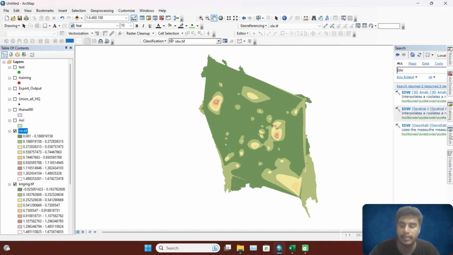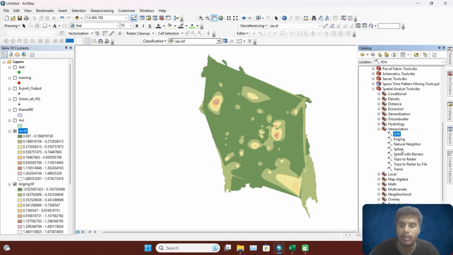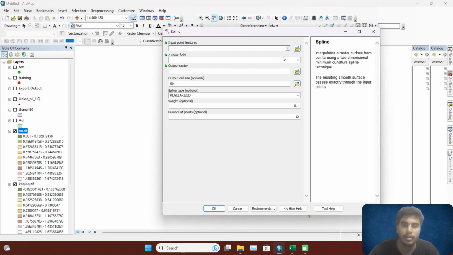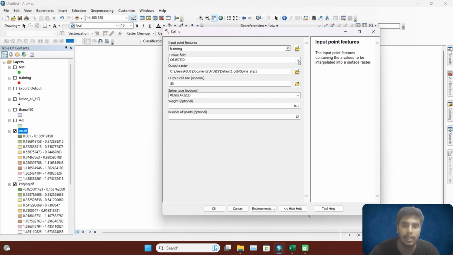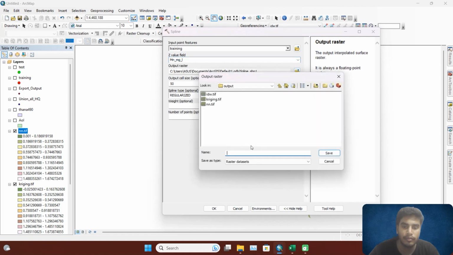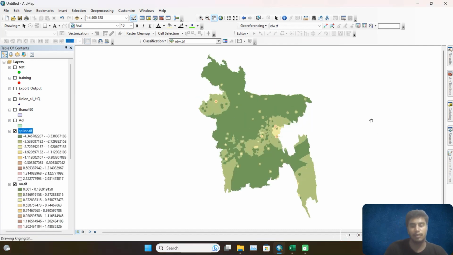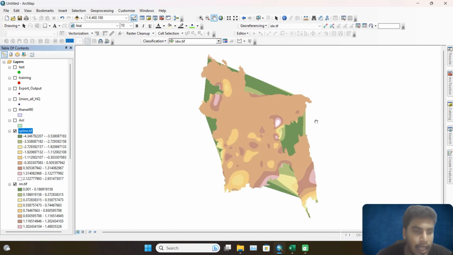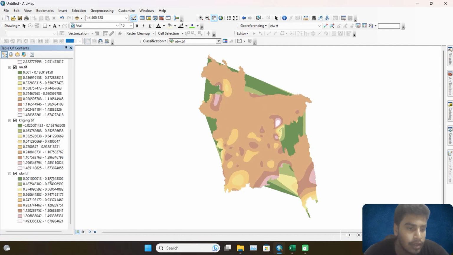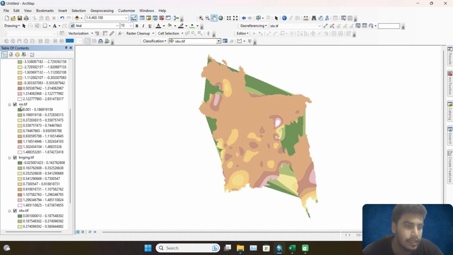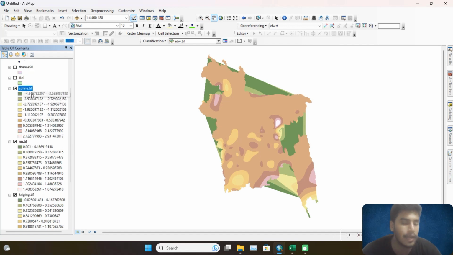Now we'll go to search again, and from here we'll select the spline. We'll input the feature which is training, and again the Z value, and save it. Now we'll hit OK. Now the spline interpolation is running. Now the spline interpolation is completed successfully, as we can see. Now the four interpolation systems we have done: the IDW, Kriging, natural neighbor, and the spline.